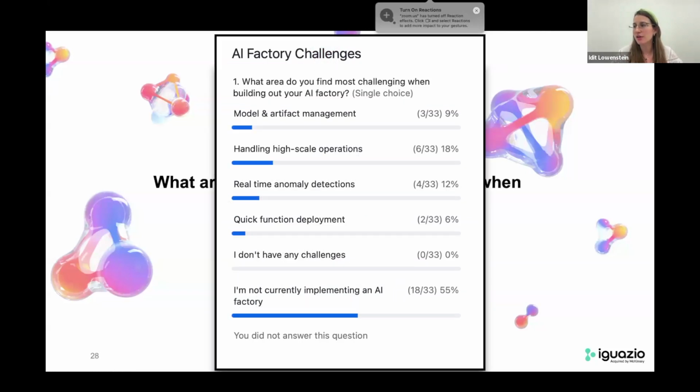Is it model and artifact management? Is it handling high-scale operations or real-time anomaly detections? Maybe it's quick function deployment. Some of you may not have any challenges, which, if that's the case, wish I were you. Or some of you may not be currently implementing an AI factory. Maybe it's on the horizon and you've come to hear Kaegan and learn from his expertise.